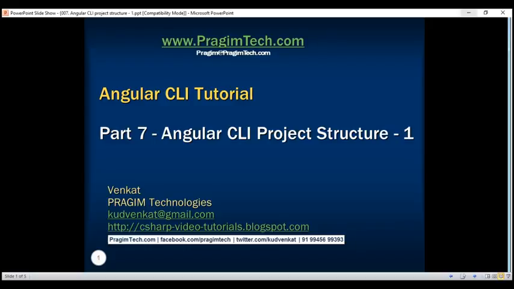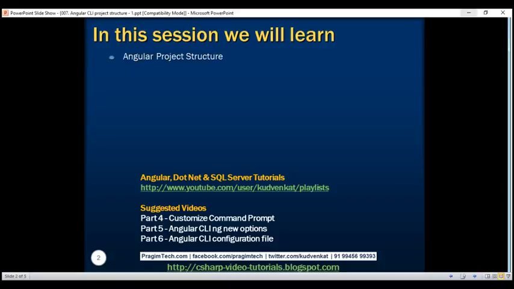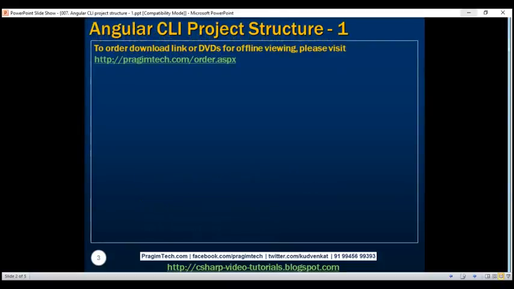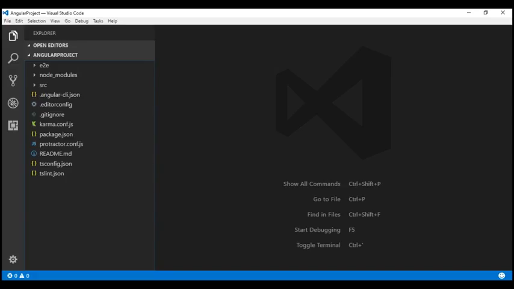This is part 7 of Angular CLI tutorial. In this video, we'll discuss the Angular project structure. We already know one of the easiest ways to generate a working Angular project is by using the Angular CLI tool. With this ng new command, we generate a working Angular project out of the box in no time. I've already executed this command, and here is the Angular project generated by the Angular CLI tool.